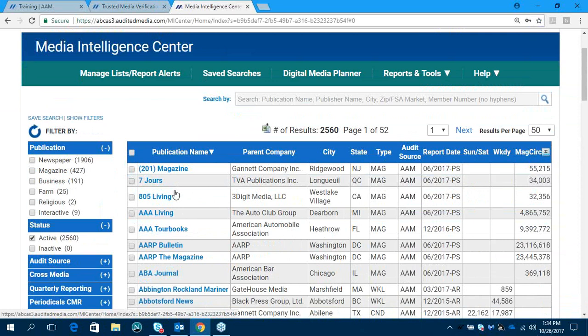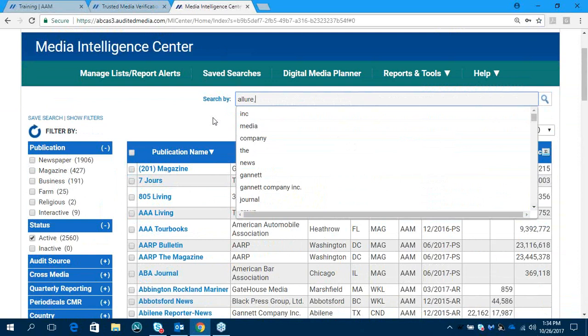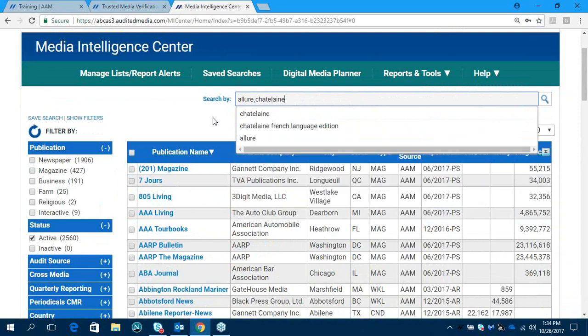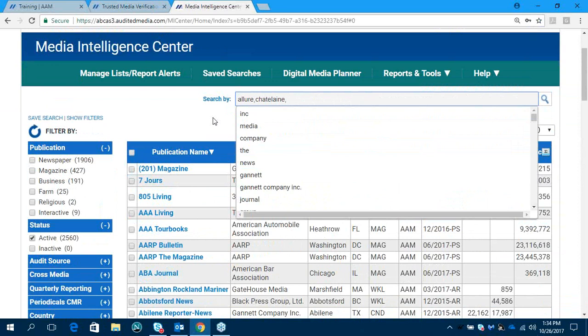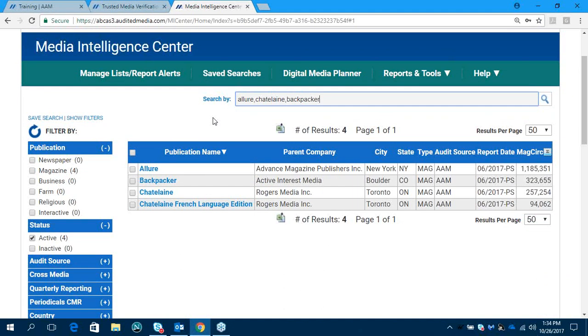So let's say you have maybe 1, 2, 3, maybe up to 10 titles that you're searching for. You can go ahead and use the search by bar here at the top. One thing to note, when you're typing in titles, you want to type in magazine A, comma, no space, magazine B, comma, no space, magazine C, etc. So we're just going to type in a few here. I'm going to type in Allure, comma, no space, and then I'm going to type in Chatelaine. Then I'm going to do comma, no space, and I'm going to type in Backpacker. And I'm going to click Enter.